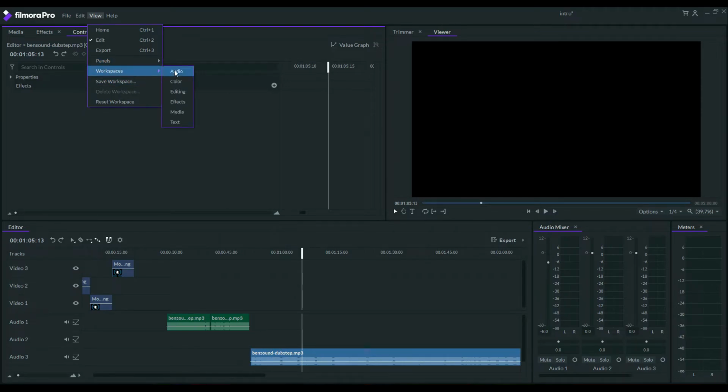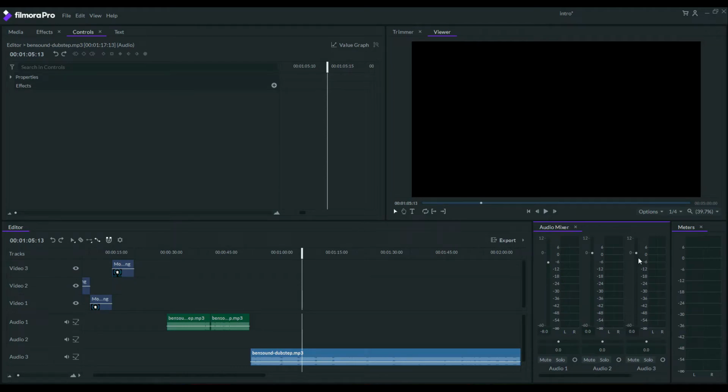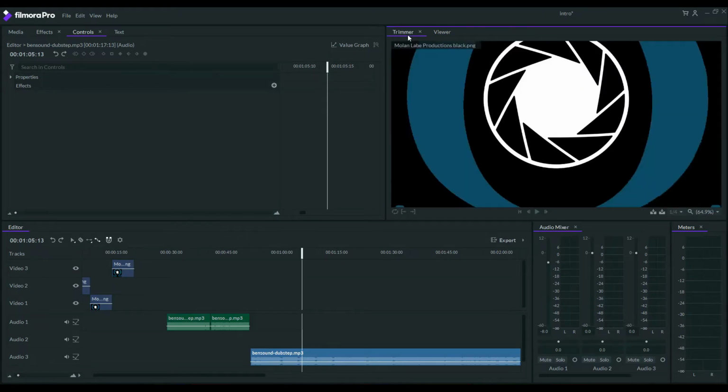So we have the audio workspace, which is what we're in now, which is more focused on the audio, audio effects. Obviously, your timeline's here and your viewer, your mixer and meters are still here. And you can see they moved the trimmer, even though you can switch back to it if need be, but it's probably where most people will sit when editing their sound.